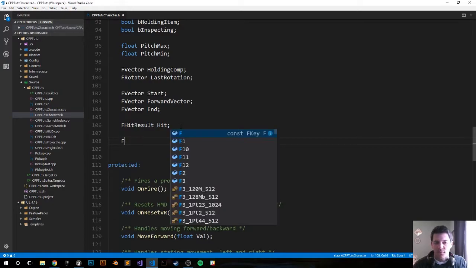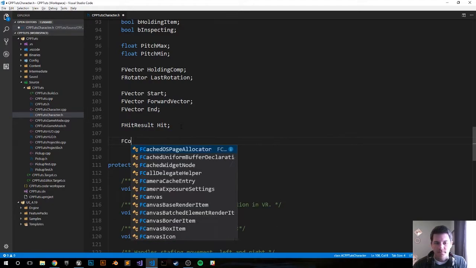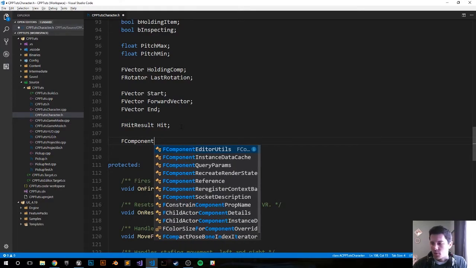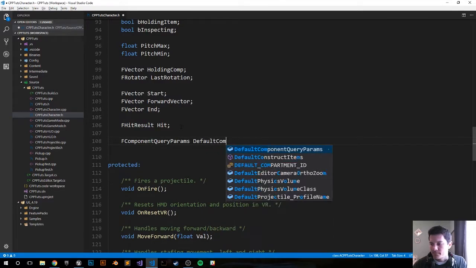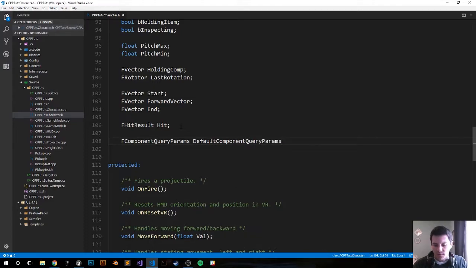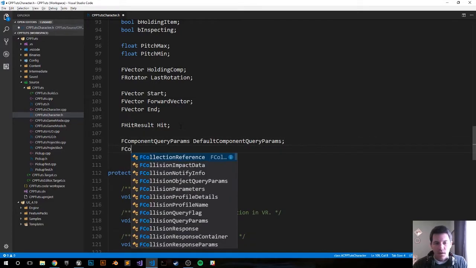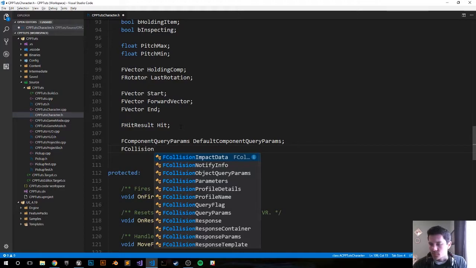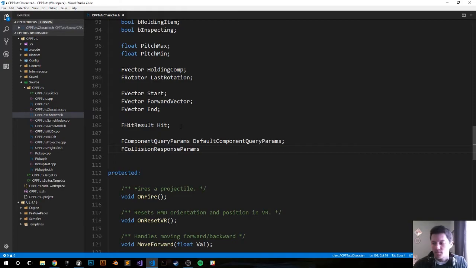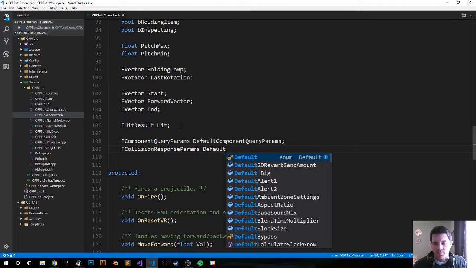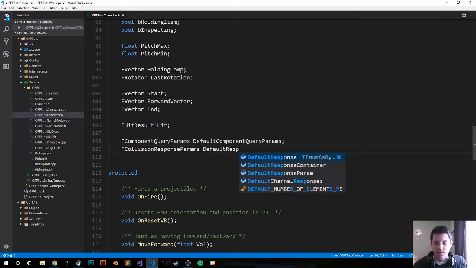And let's set up our default query params. FComponentQueryParams. I believe these are optional when you're doing a line trace, but we'll just create some defaults. Component query params. FCollisionResponseParams. Let's call those default response params.